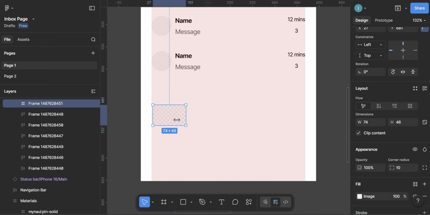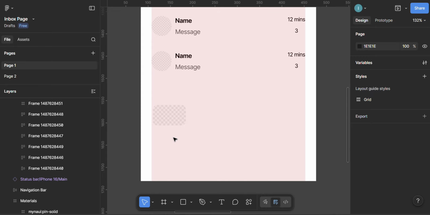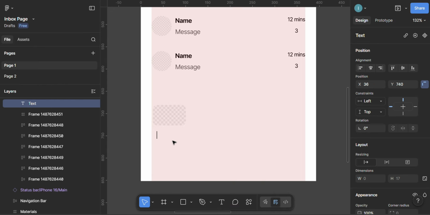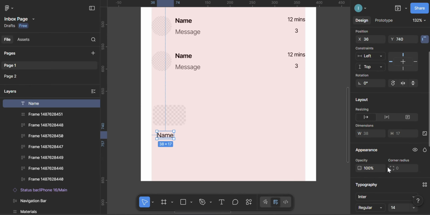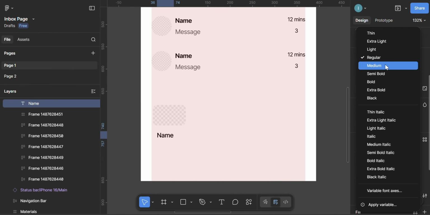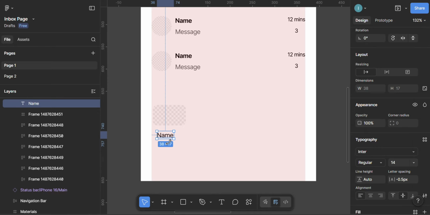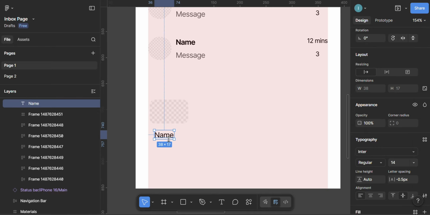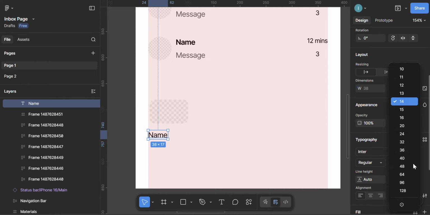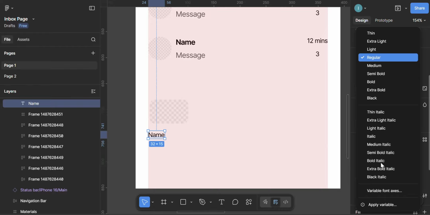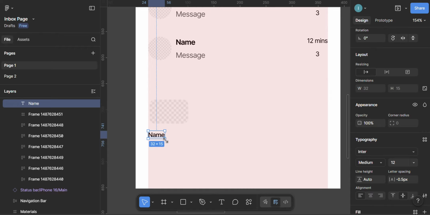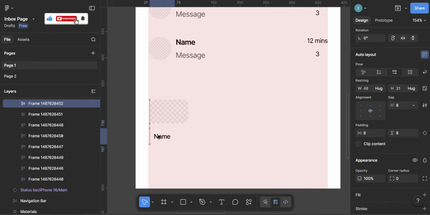So this is going to house our avatar, right? So here's going to be the user's name. Let's make this 12 instead, so it's not distracting, and make this medium. See how that works out.